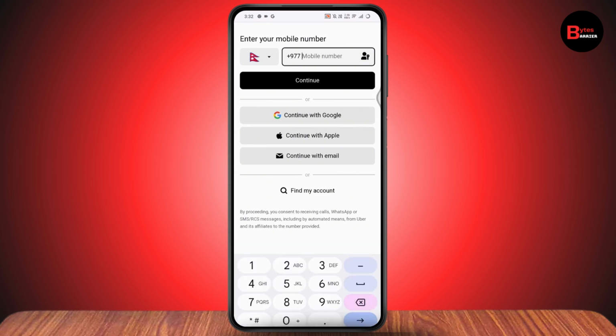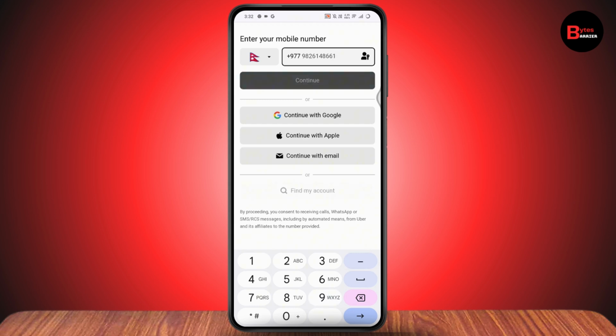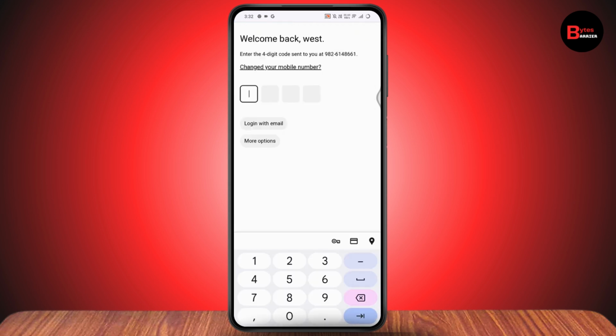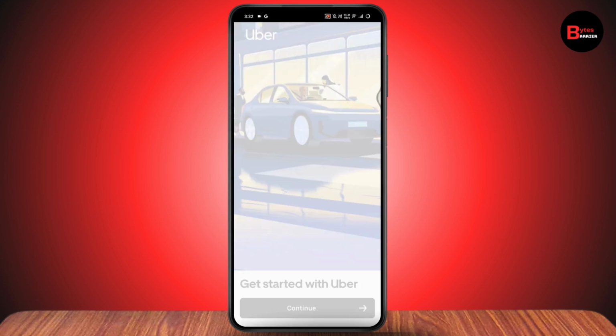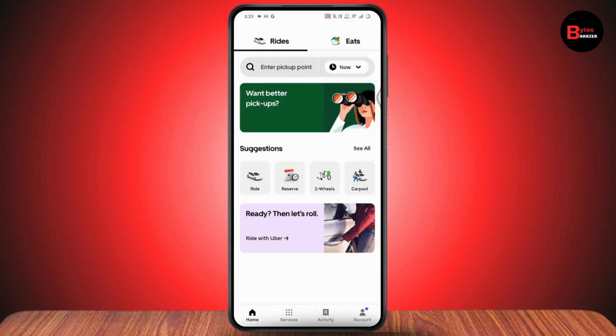So I'll be just entering my mobile number, go with continue, and you need to enter the 4-digit code which you received on your mobile number, and then tap on next, which is on the bottom, and it will take you to the Uber. So if you don't have an account, then it will take you to the create account page where you just need to simply enter your information like your name, your email address, and everything. And once you enter, you'll be ready to log into your account with your credentials.